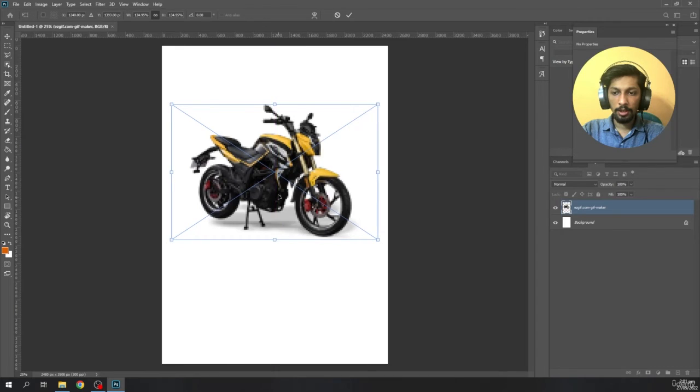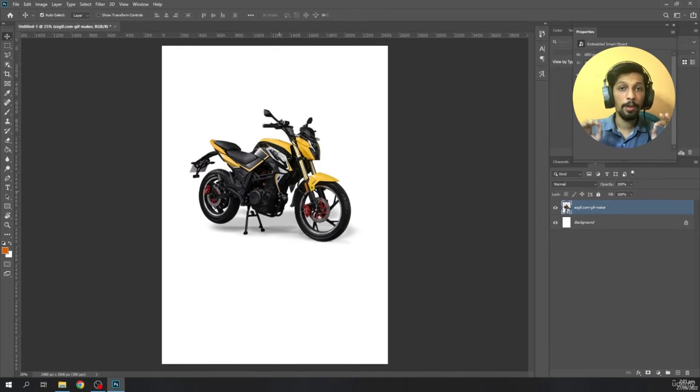You can change the size of your motorcycle, press here and press enter on your keyboard to place that. Now on my layers, I can see that I have this layer right here. This layer represents our motorcycle. If I click on this I button, I can disable or enable this layer.